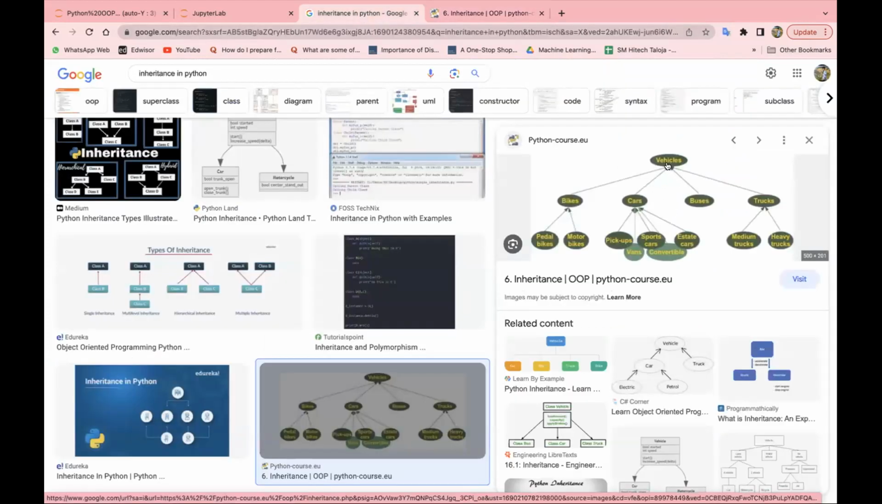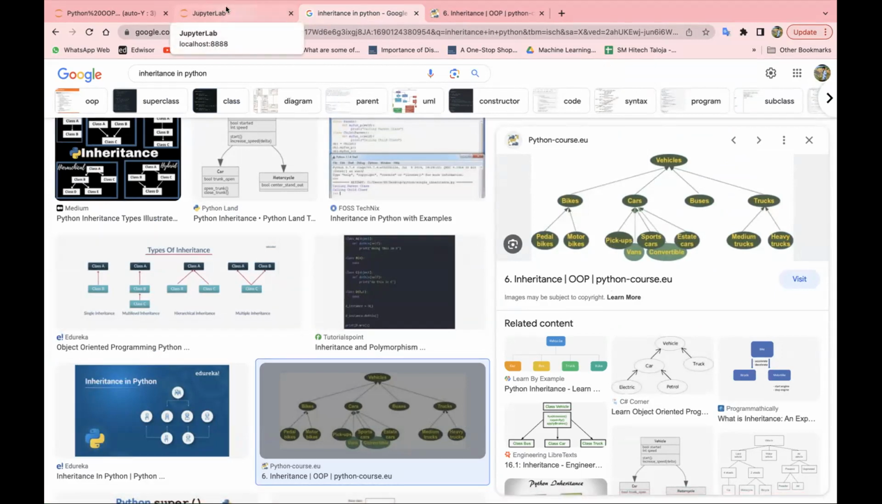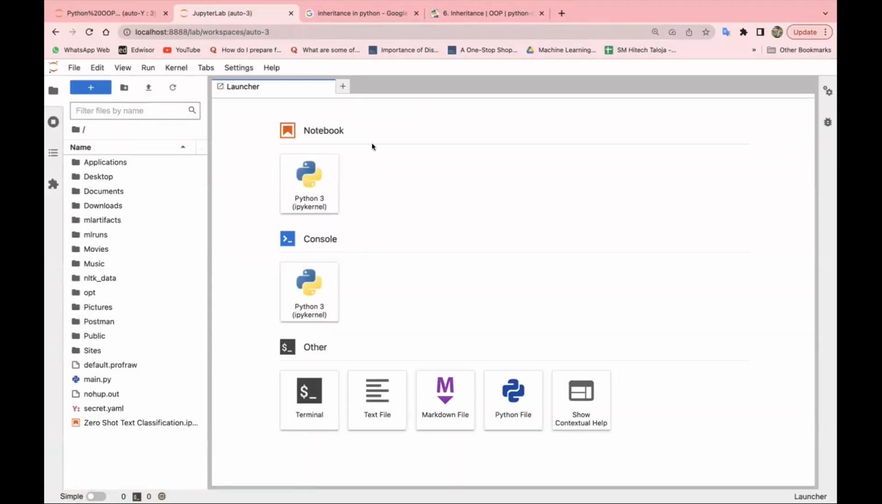See, for example, vehicles now have bikes. Inside bikes, there are pedal bikes, motorbikes, cars, they have pickups, sports cars, estate cars, and then there are buses, there are trucks. So basically, vehicles is your main class, and the other things are your subclasses. And inside subclasses, you have other subclasses as well, right? So for doing this, we basically use something called inheritance.